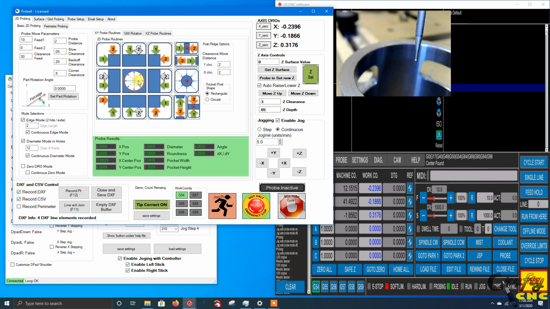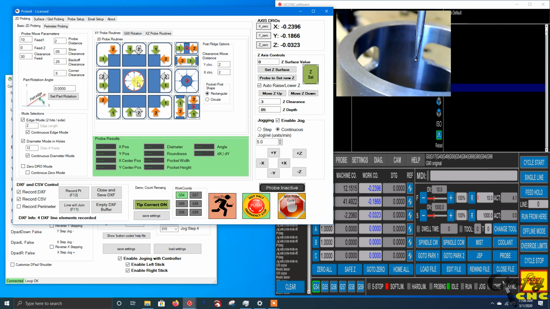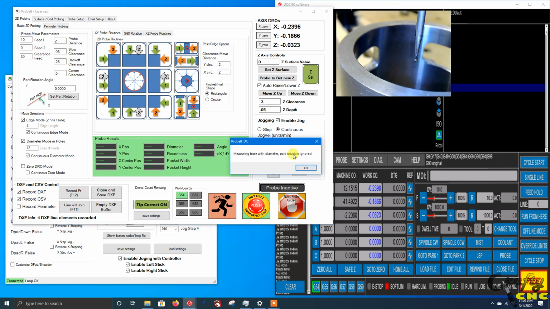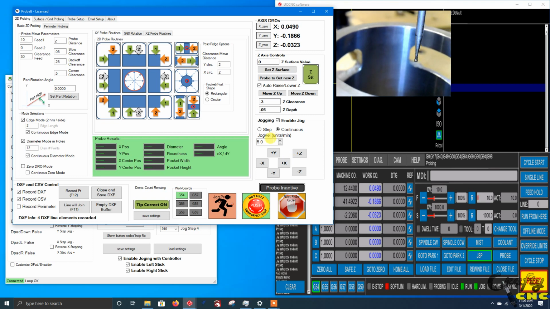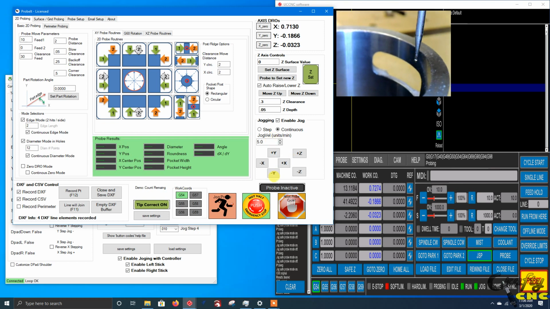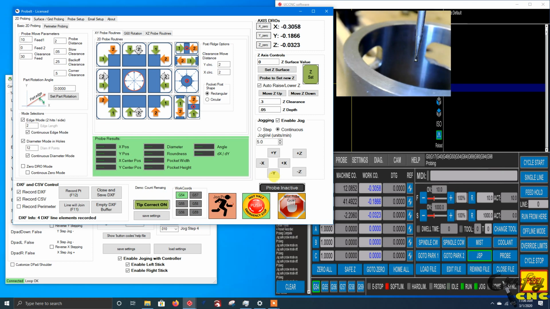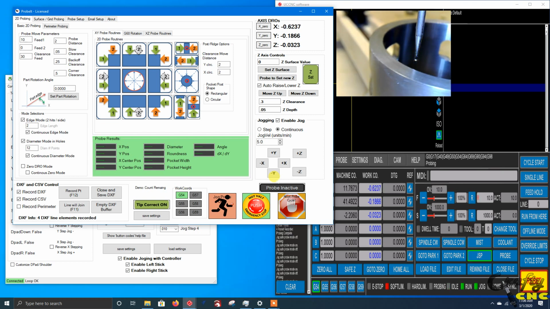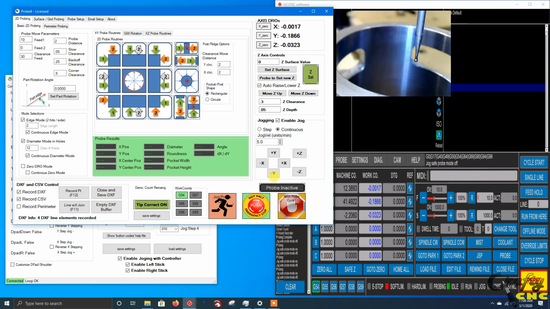So I'm going to tell it to do a bore again. It lowers. Now it tells me part rotation is being ignored because it's doing a diameter, so that's fine. I'll show you what using part rotation looks like in a second. So it's going to start off very similarly to the last bore. Does its 4 hits.